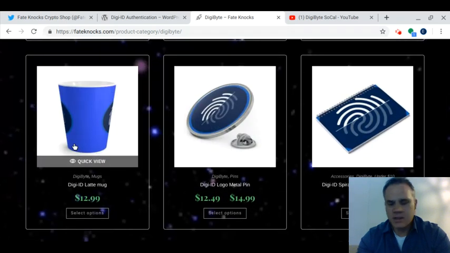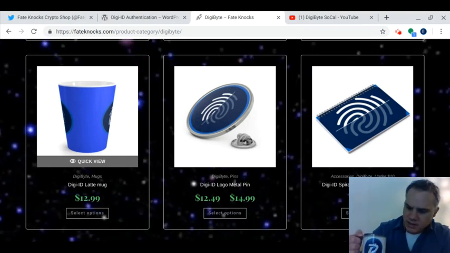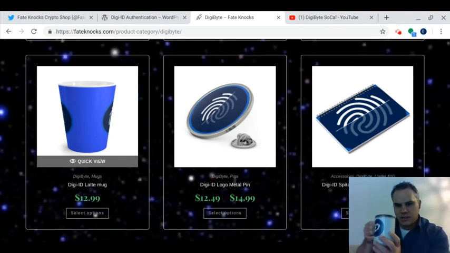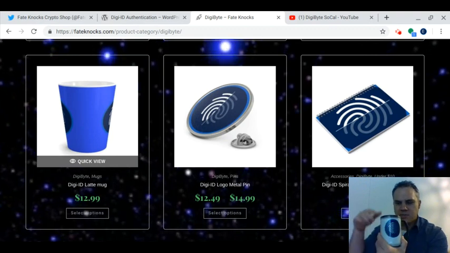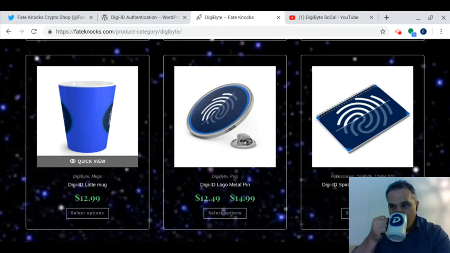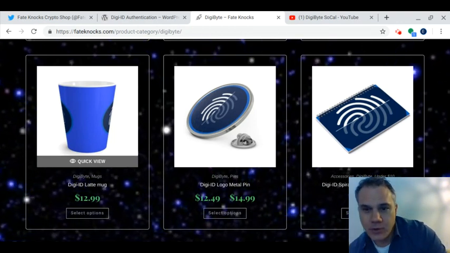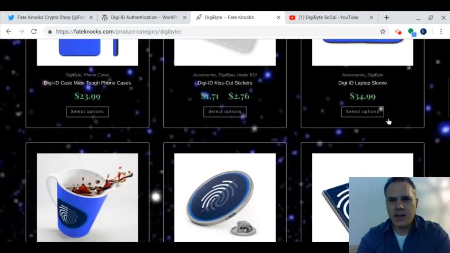Here's a nice mug. In fact, I just received this yesterday. It's a nice little DigiByte mug. It's got the DigiID logo on the back. And this is one of those mugs that changes colors as you add hot liquid to it. Yeah, great stuff. So for today's demonstration, I would like to purchase a shirt.